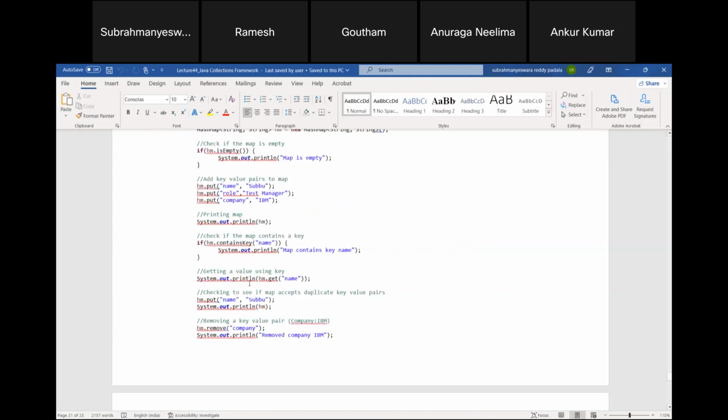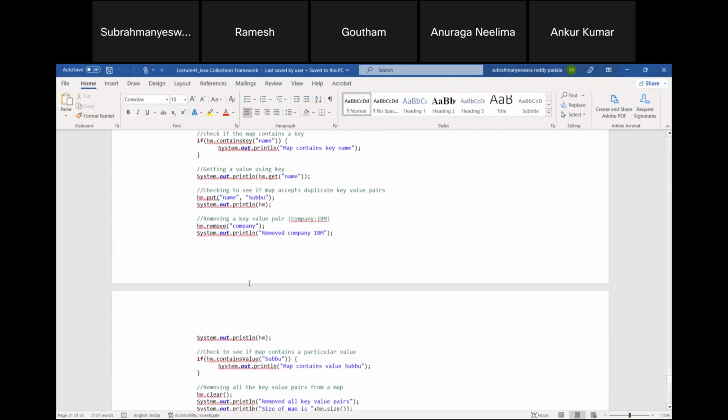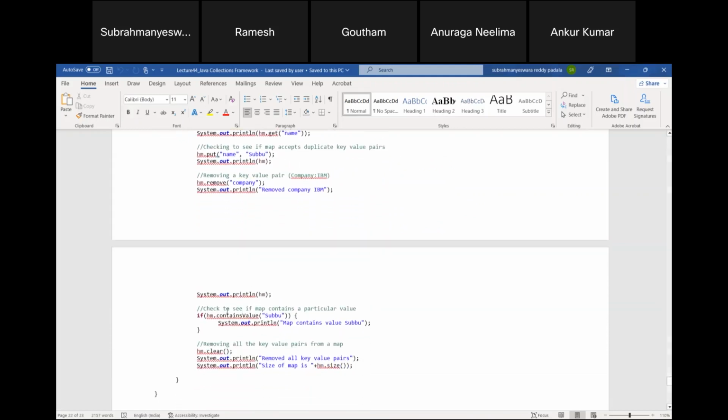Removing a key value pair, we have seen this remove method. And then to check if a map contains a particular value, we have containsValue. The containsKey and containsValue methods check if a map contains a particular key or a particular value. We can remove the entire map using this clear method. Just try this one also.